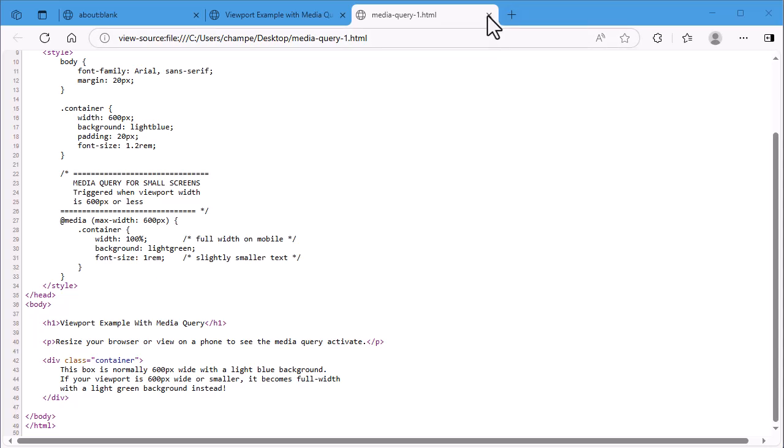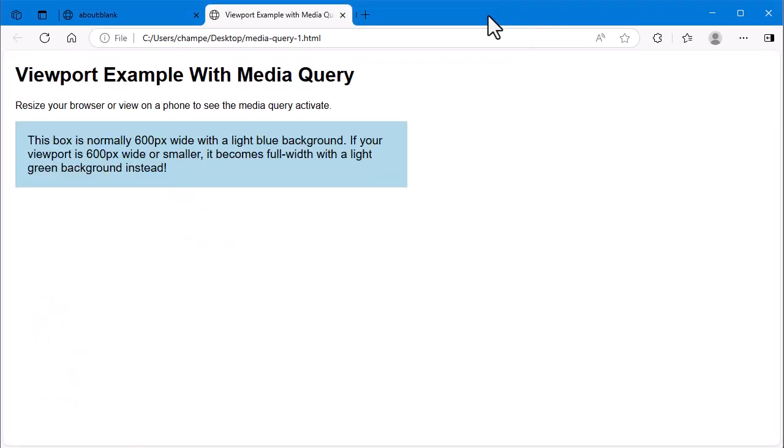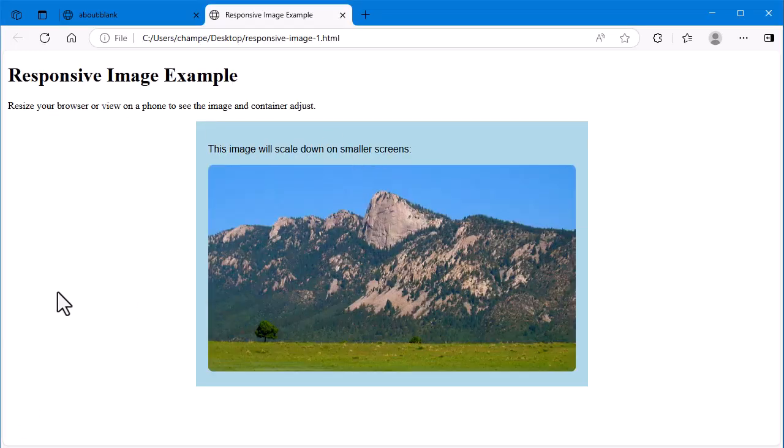Okay, so let me go ahead and close this down, and we'll jump over to our next topic, a quick overview of responsive images. And as usual, I have some sample code that I will load up here. Open that up with Edge. And here we have an image of a particular mountain.